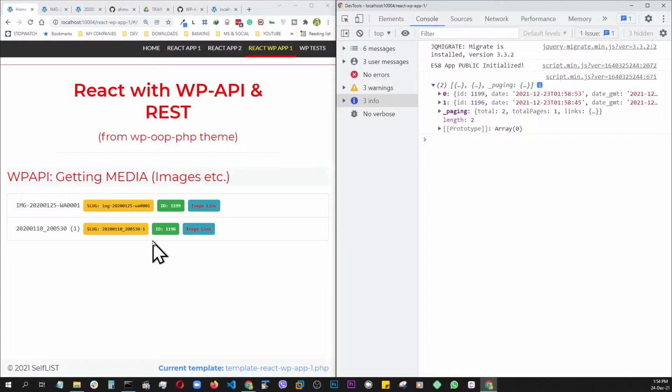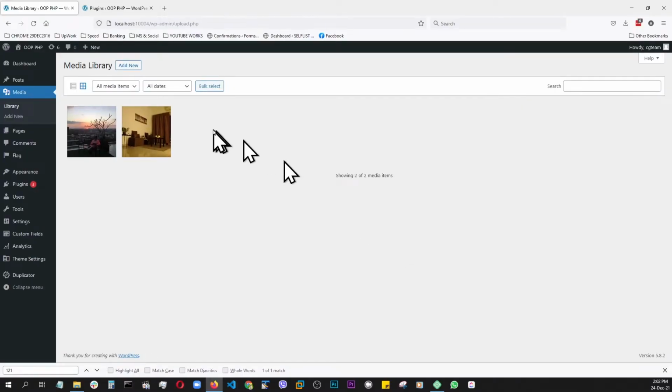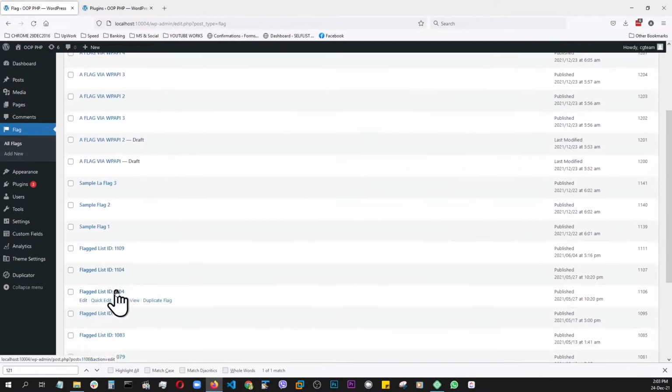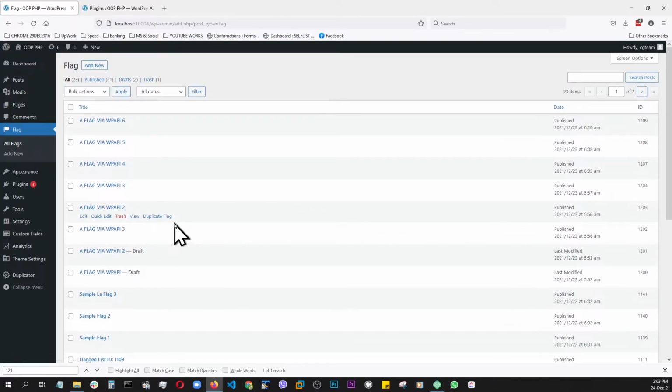Next one is a very important one. It is called CPT, or custom post type. All right, so we are at the WordPress backend, and what I wanted to show you is this. This is our custom post type. See, up here it says post type flag, right? And we have some entry data here.